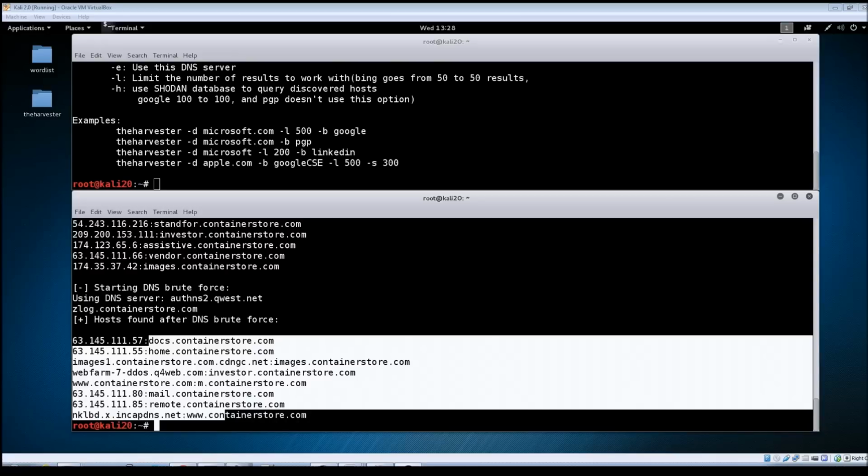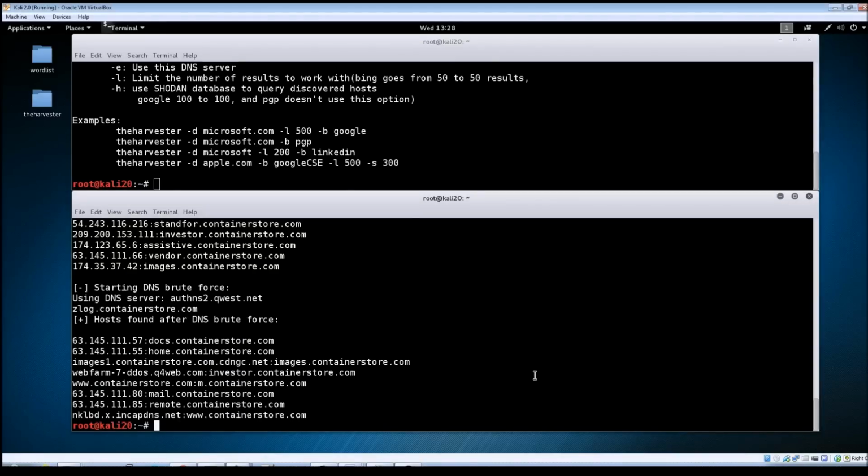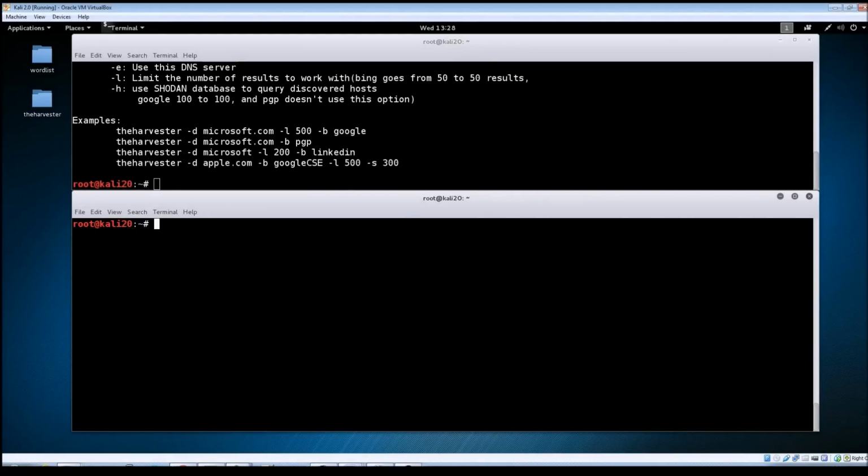So as you're going through these scans, the one thing that you're going to want to do with any of them is save your results so you can go back to them later. And theHarvester does contain a way for you to save these results to a file. Let me just clear the screen again for you here.